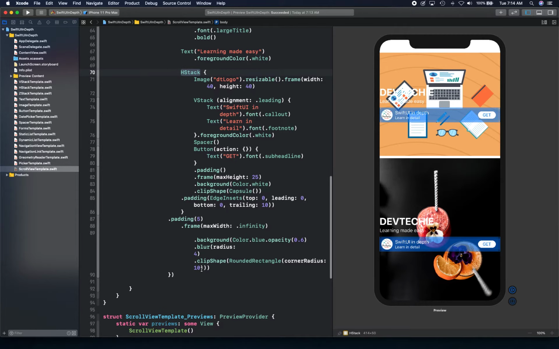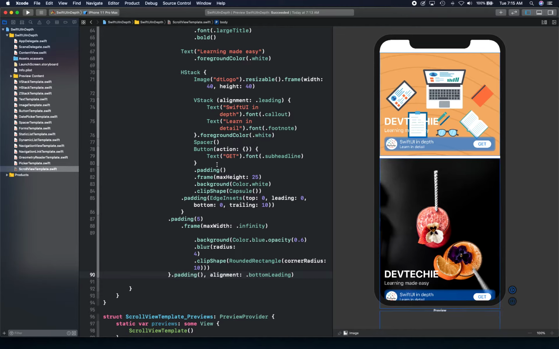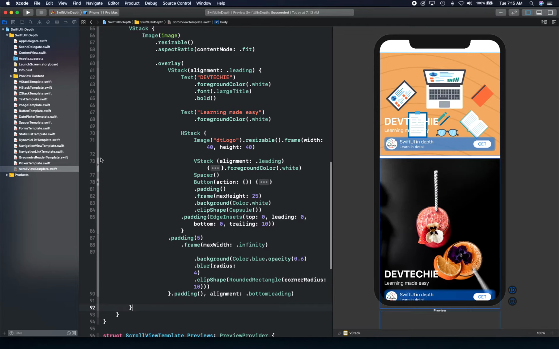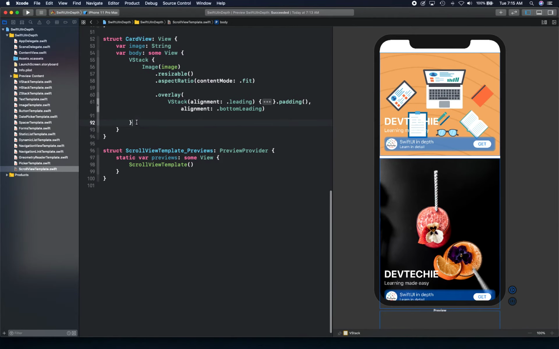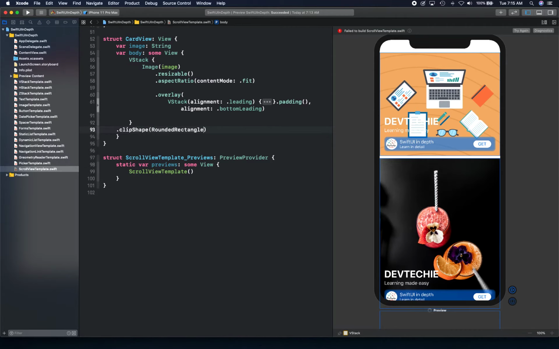I think then you have the padding and everything. Now this is our entire view, so we can give it some padding as well. And let's give it an alignment, bottom leading, so it moves to the bottom. Then for the rest of the view, let me collapse this right here. For this VStack, we're going to say clip shape, and we're going to create a rounded rectangle shape with corner radius as 10.